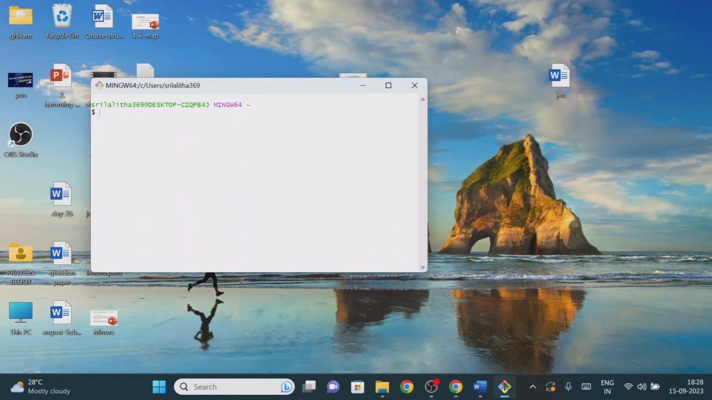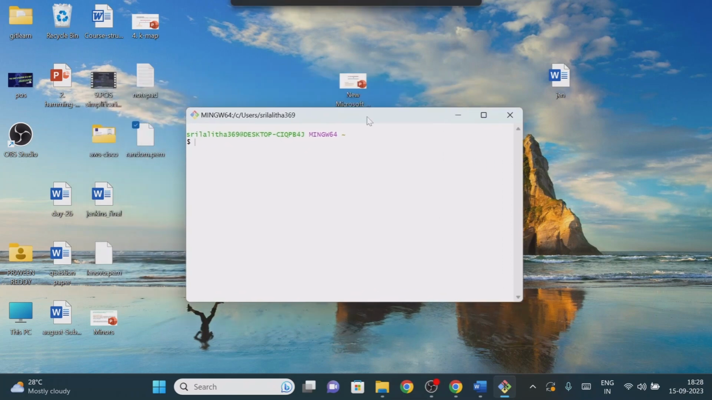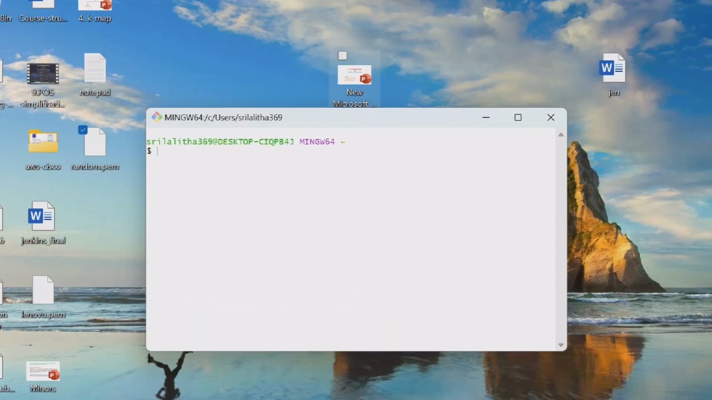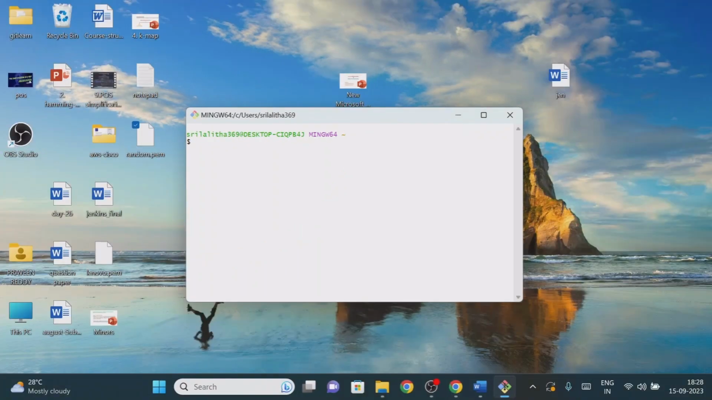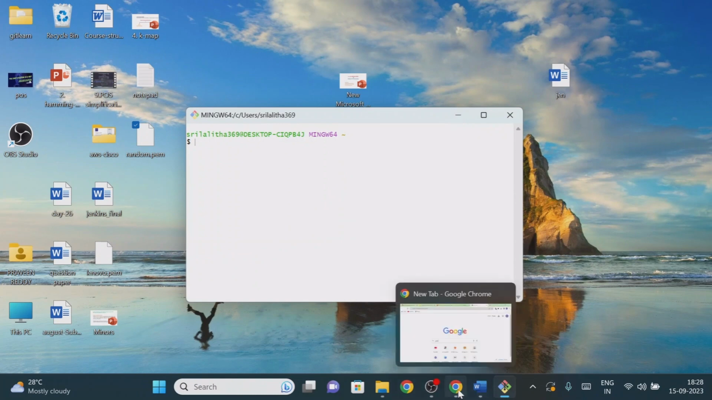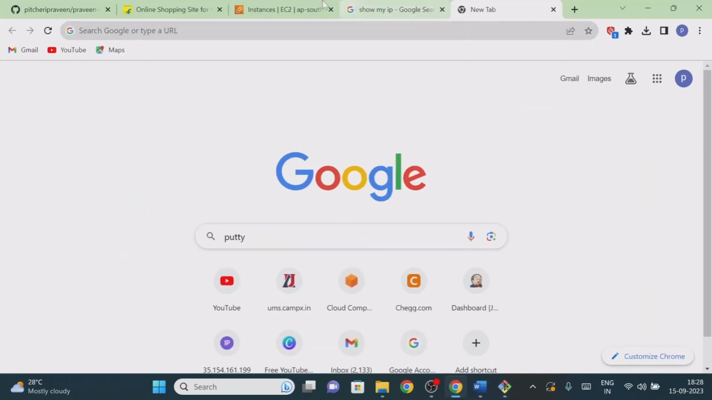By using this terminal or tool software, we are going to connect. Remember that this tool or software is installed in my home system, my native system. Now by using this, I am going to connect with the AWS server. So the AWS server is located somewhere.